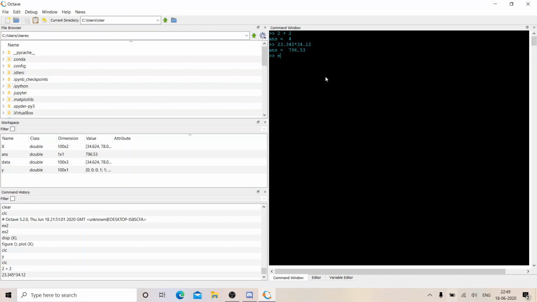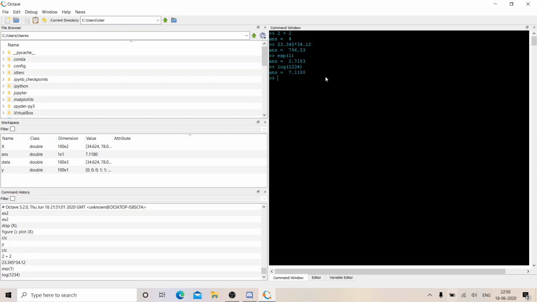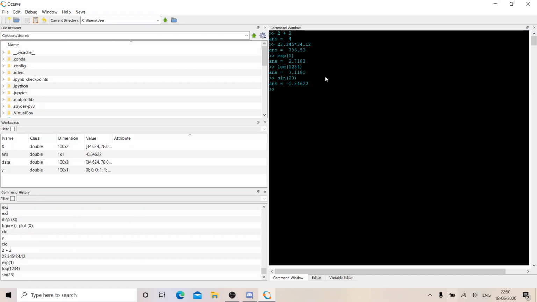Anyways, let me give you a brief idea by typing in a few of those here so that you get a sense. Exponential 1 shows a value of 2.7183. Let's take the logarithm of some value, 1, 2, 3, 4. Yep, that works. Or sine of some value, and that also works. So hopefully that gives you an intuition about how these functions usually work.